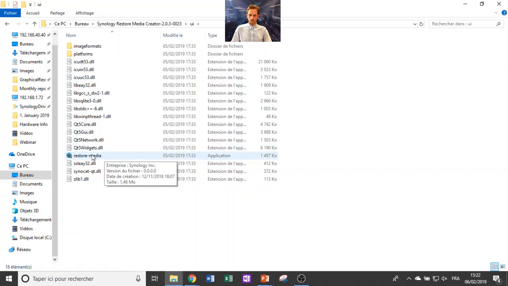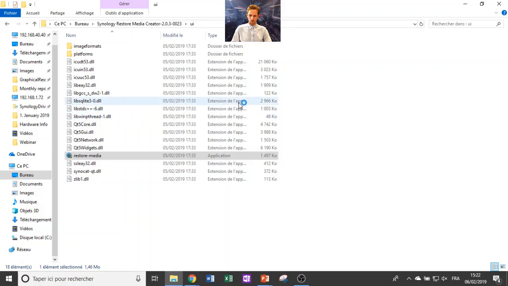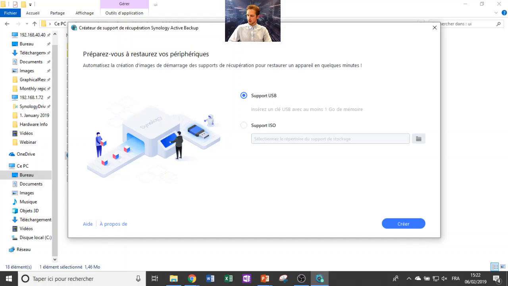What you do is you click here, Restore Media. And well, it opens here. I hope it doesn't have to install this. No, it doesn't. Okay, super. So what you can see here is that it asks whether I want to have an ISO file saved somewhere or if I want to use a USB key. I think it's easiest to use a USB key. It's more intuitive. So you can take your little Synology USB, cute little thing.